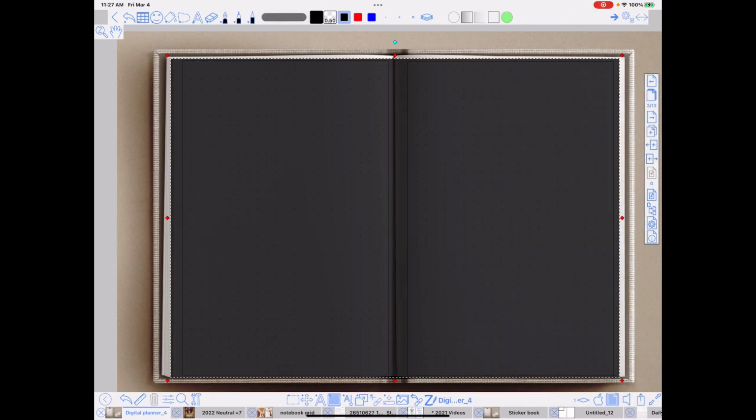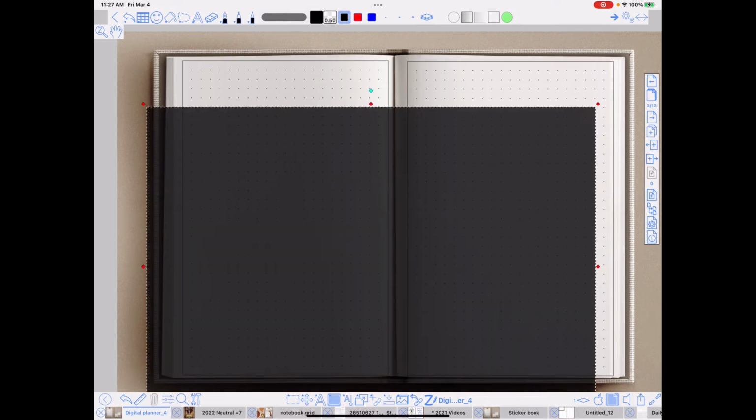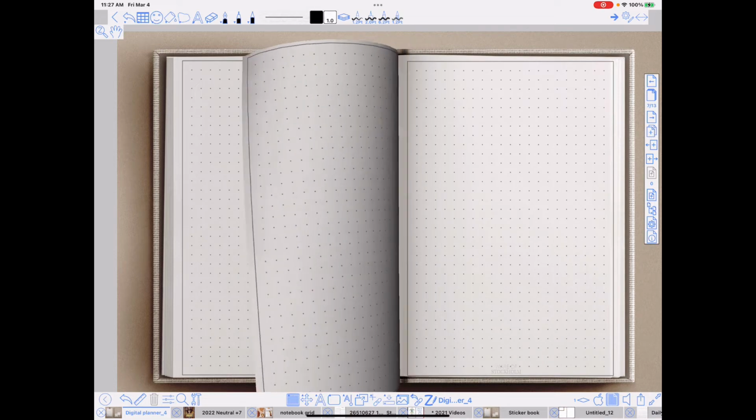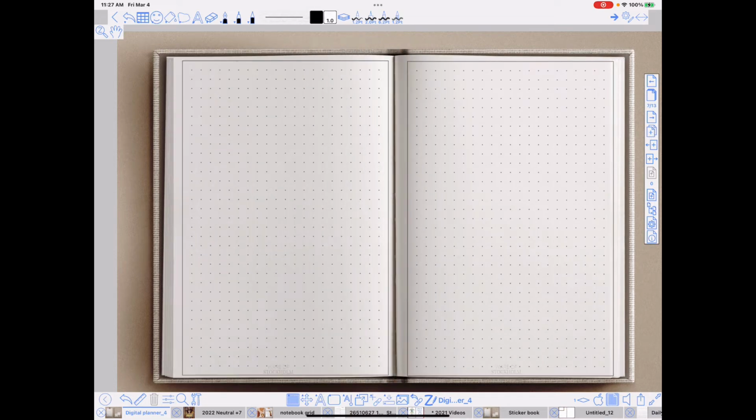Now I'm going to delete this just because it's in the way. And if I go to the next page, it's turning in the right place. Better. All right, that's it.